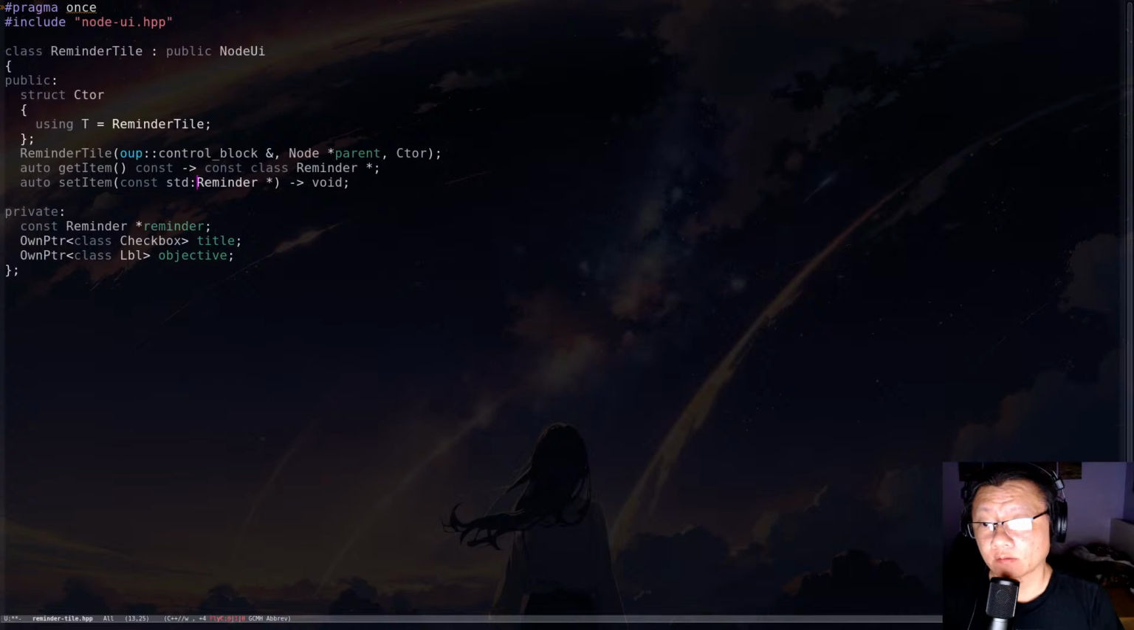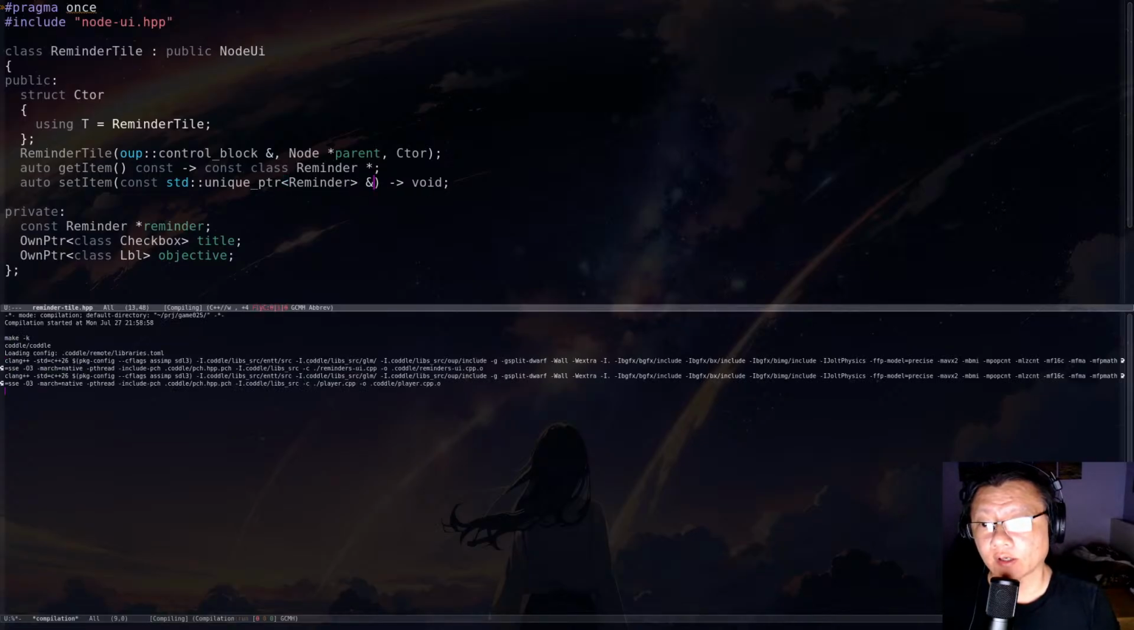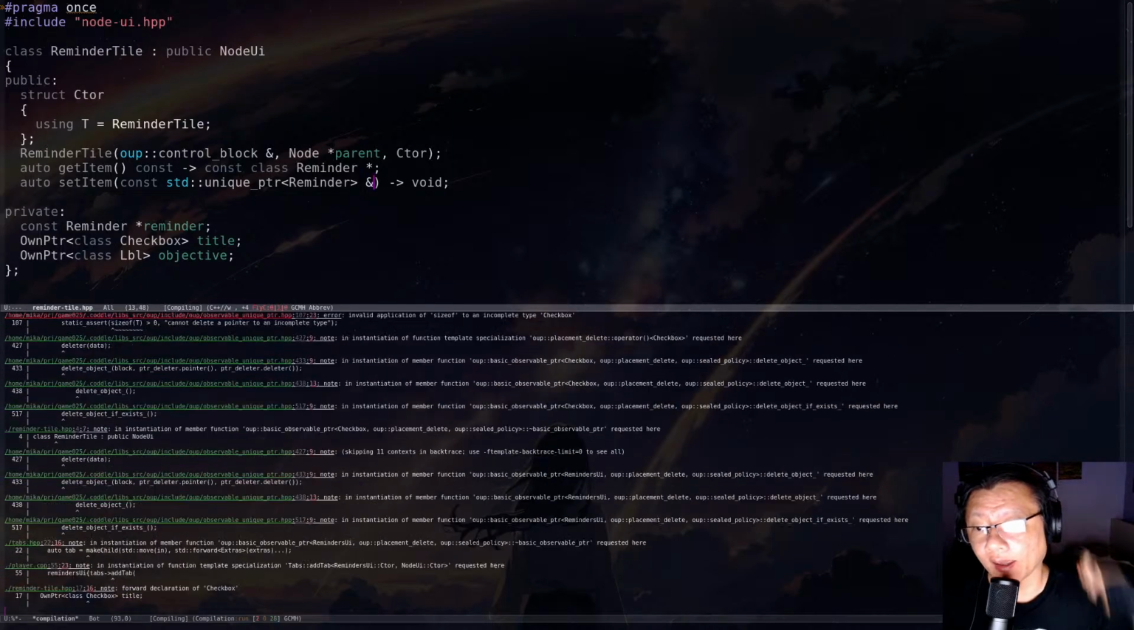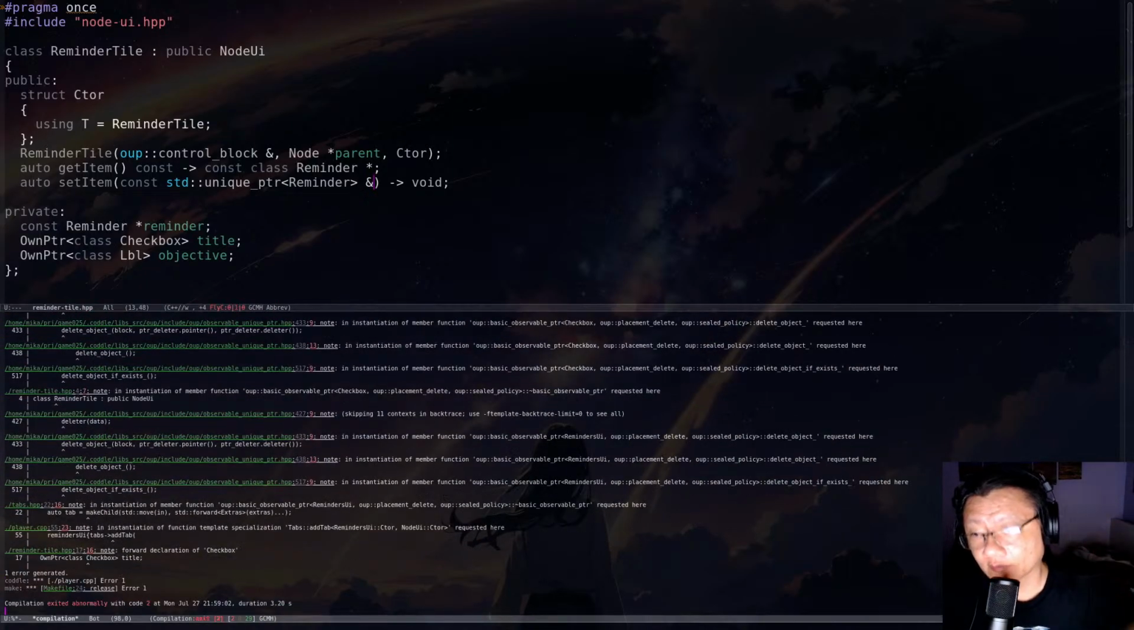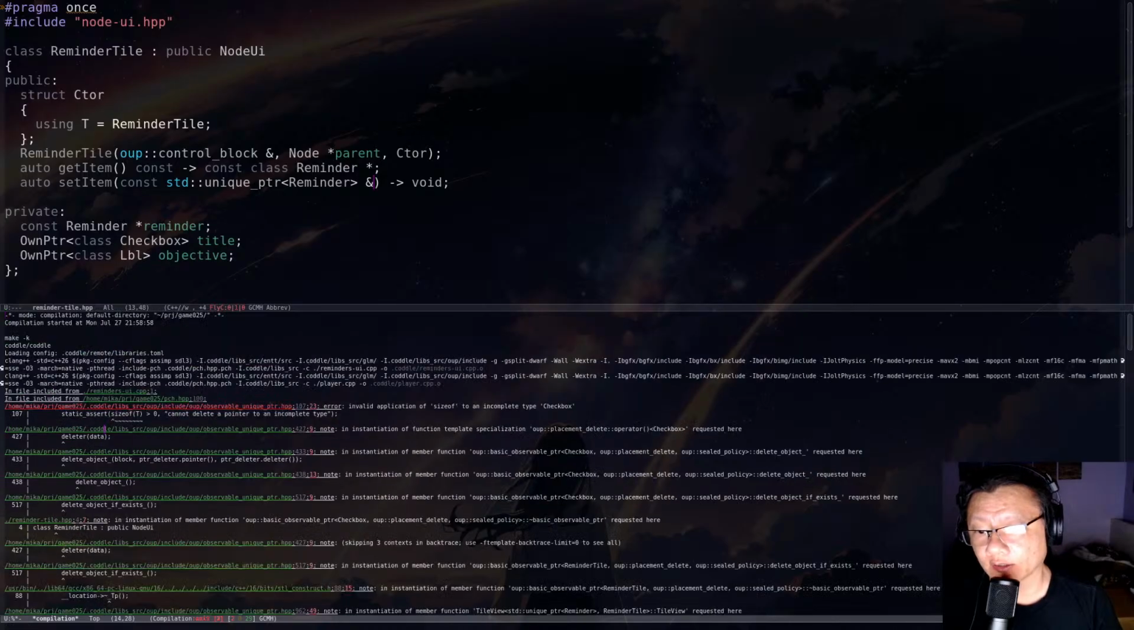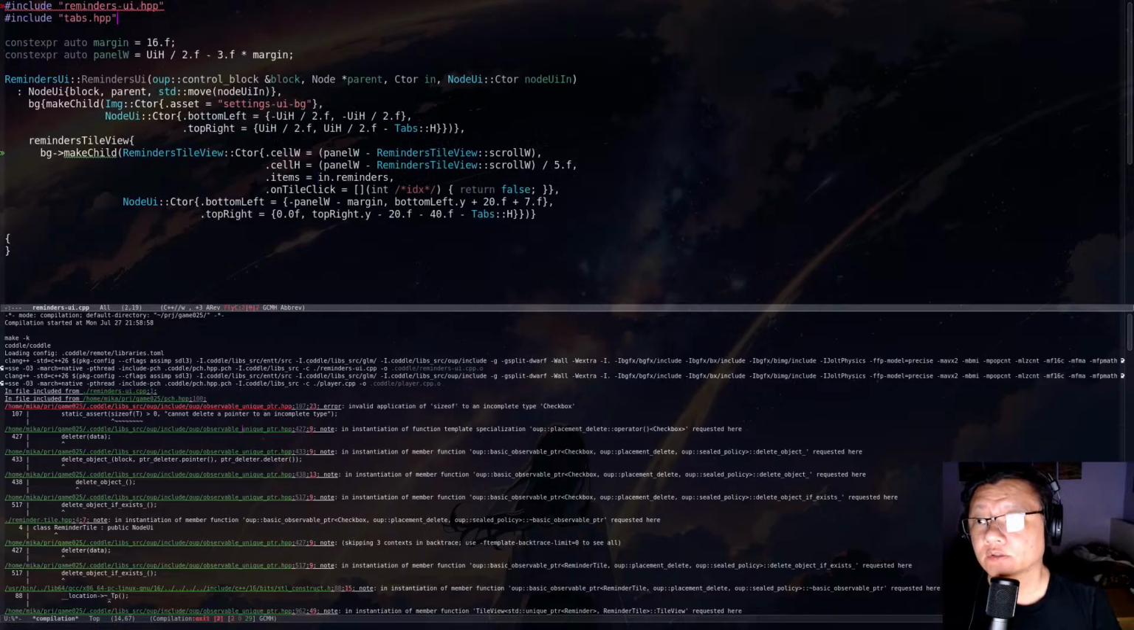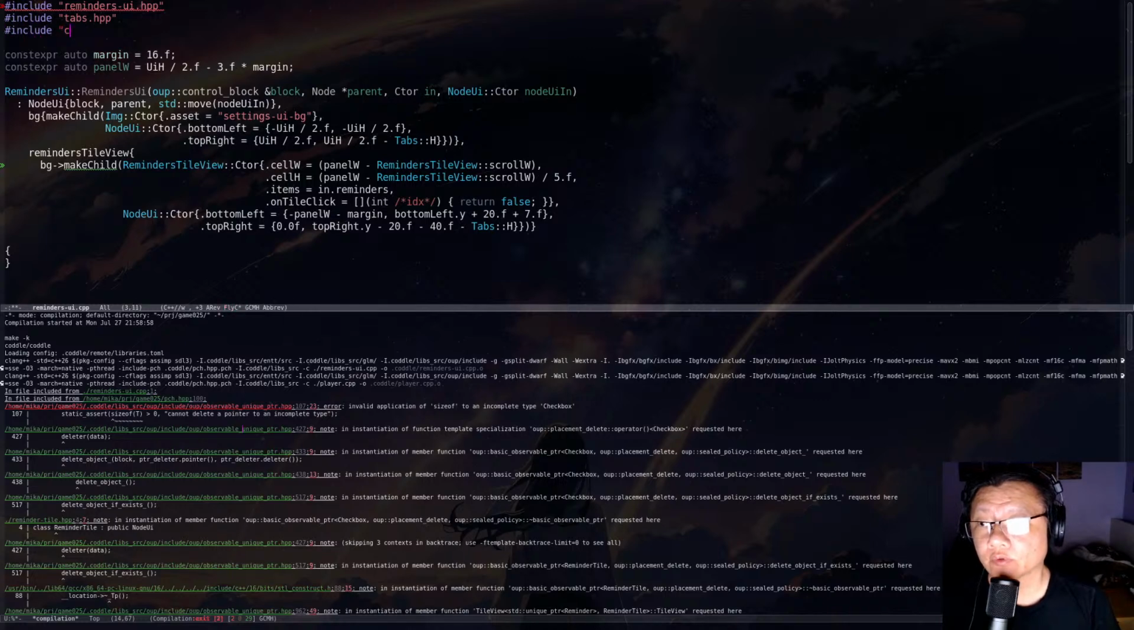I can do it this way. We should be fine. Yeah. And I will convert to unique pointer inside. Invalid application size of in the reminders UI. Reminders UI.cpp. So we need to include the checkbox.